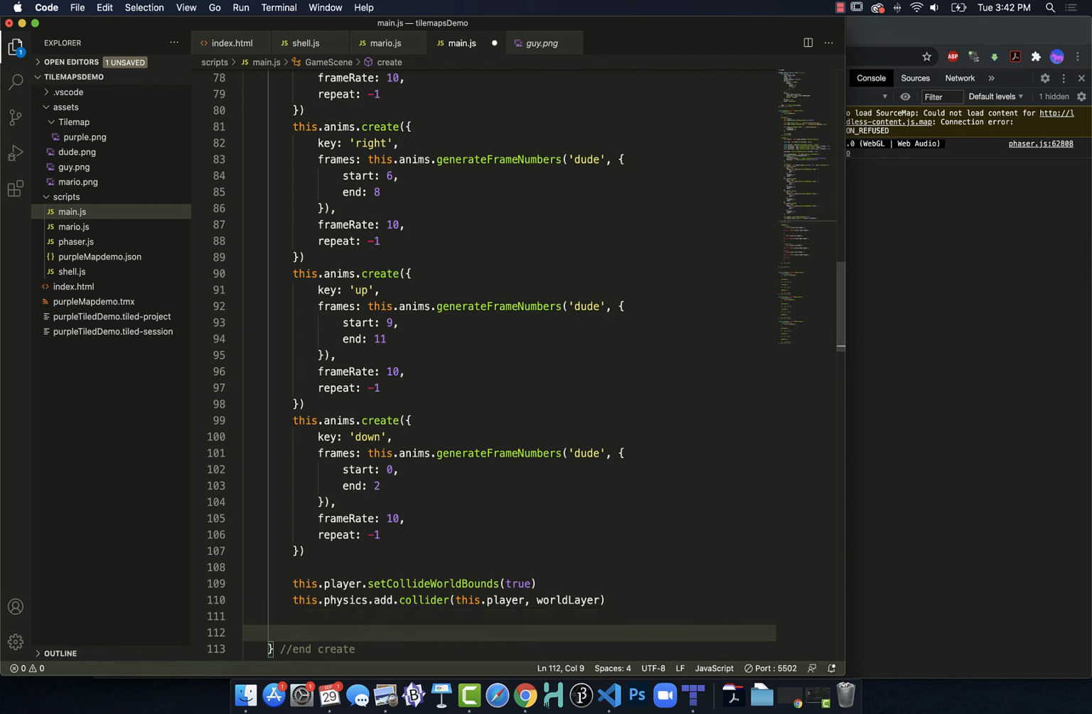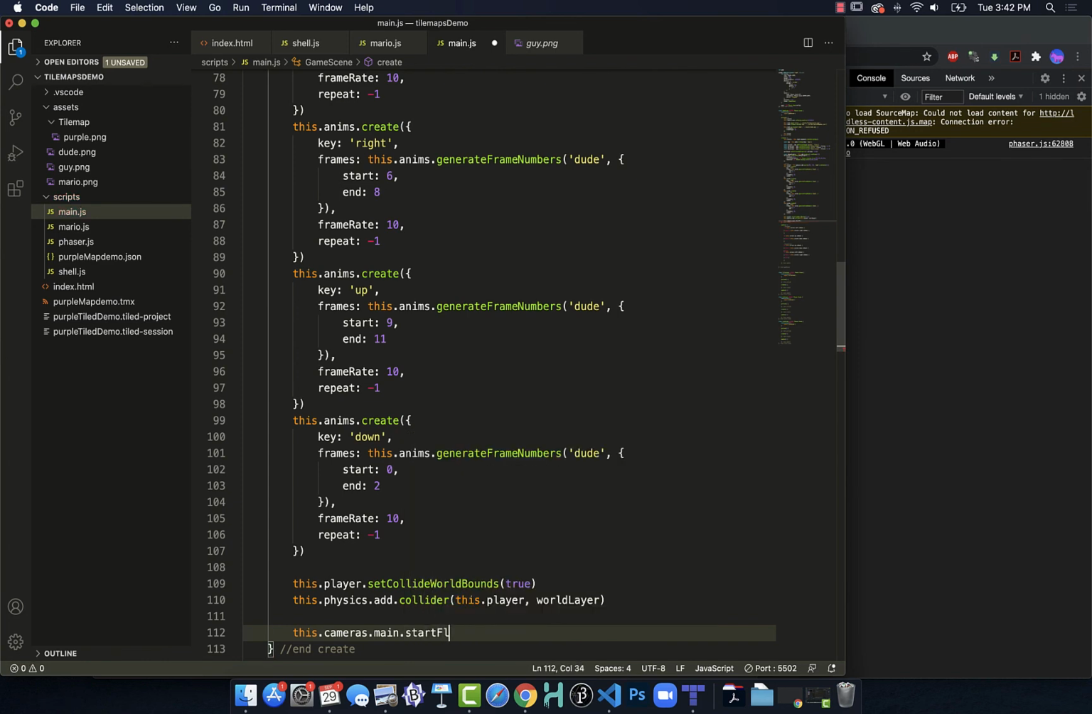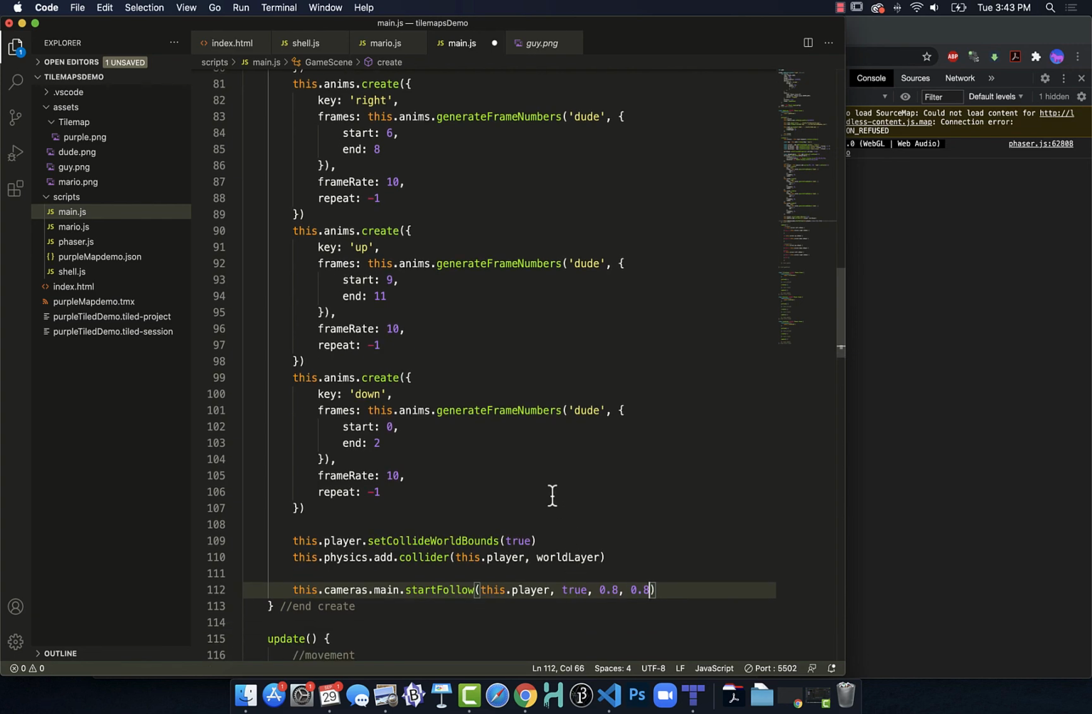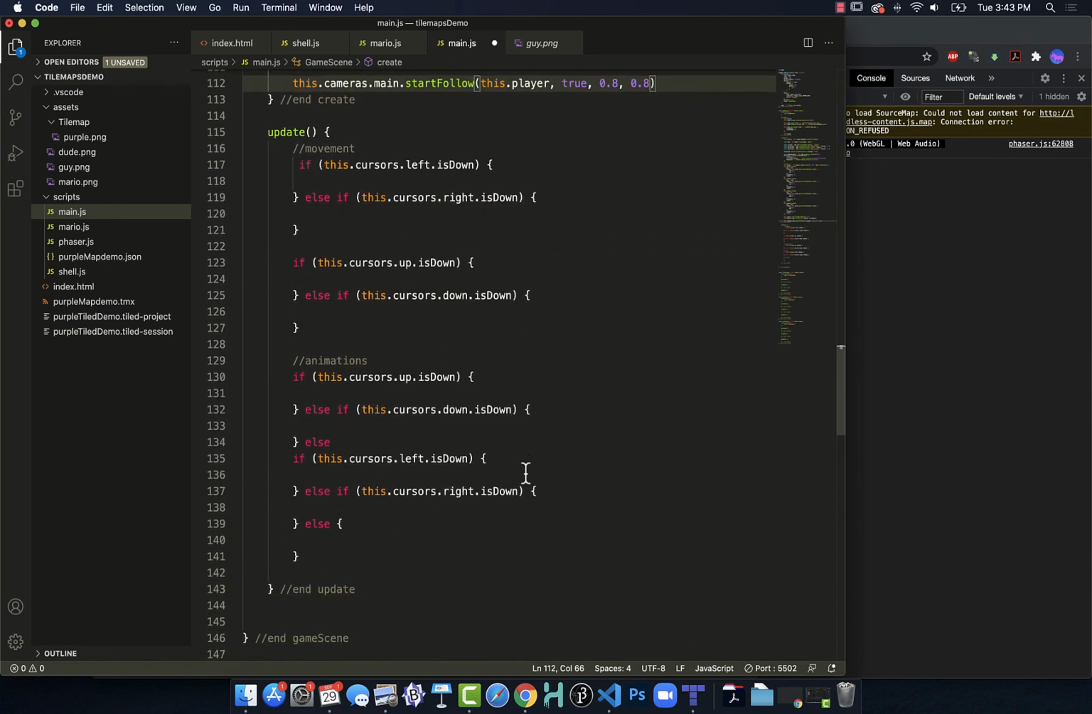And now finally, this.cameras.main.startFollow(this.player, true, 0.8, 0.8). That just adds a little bit of easing into the movement of the camera. All right, so we're in good shape so far.